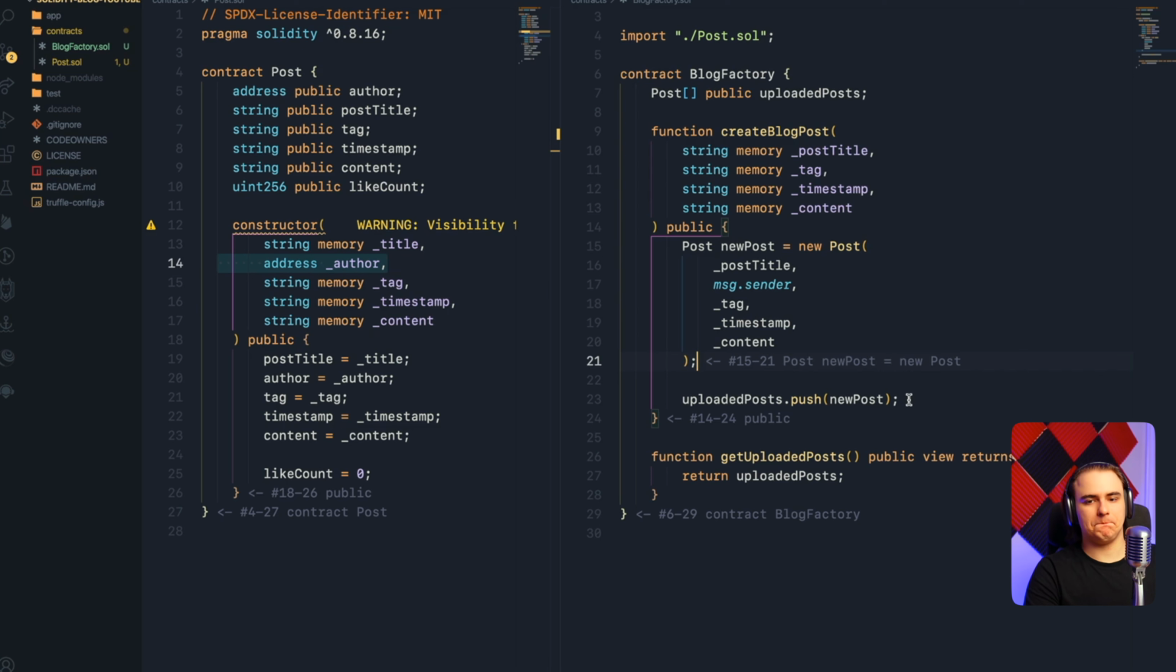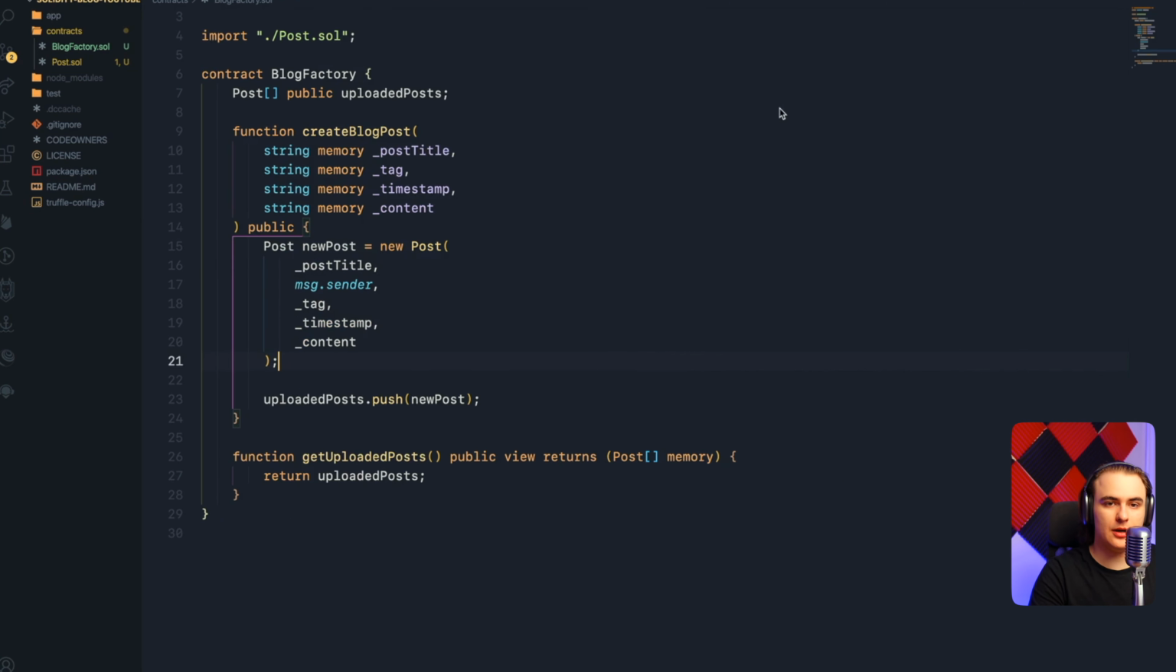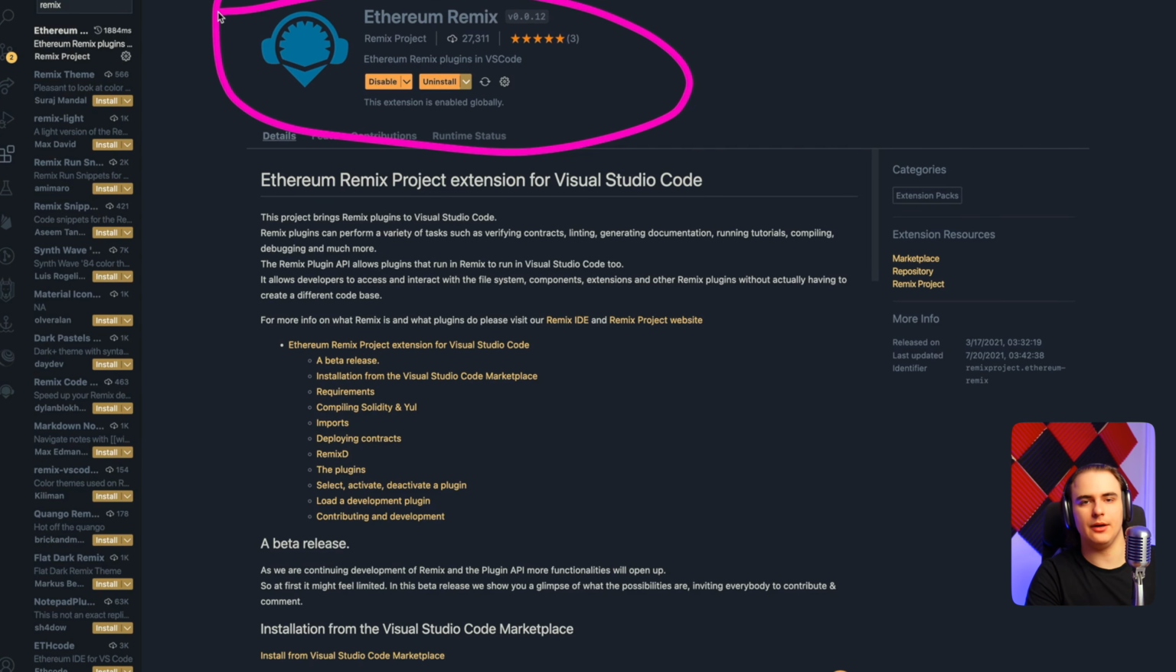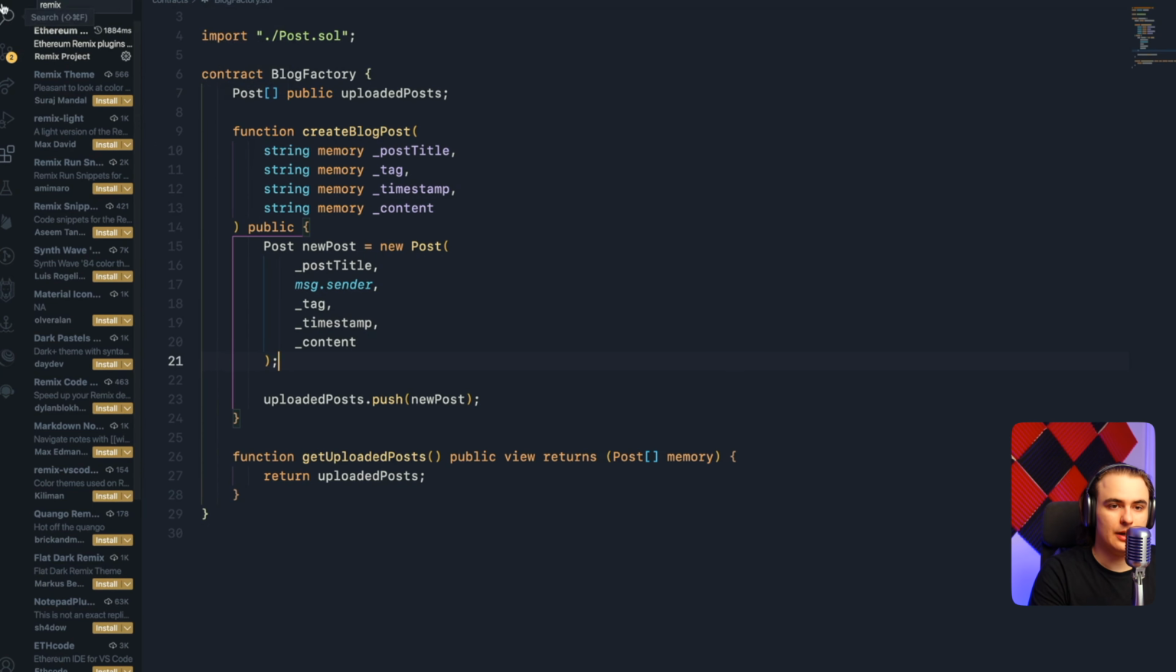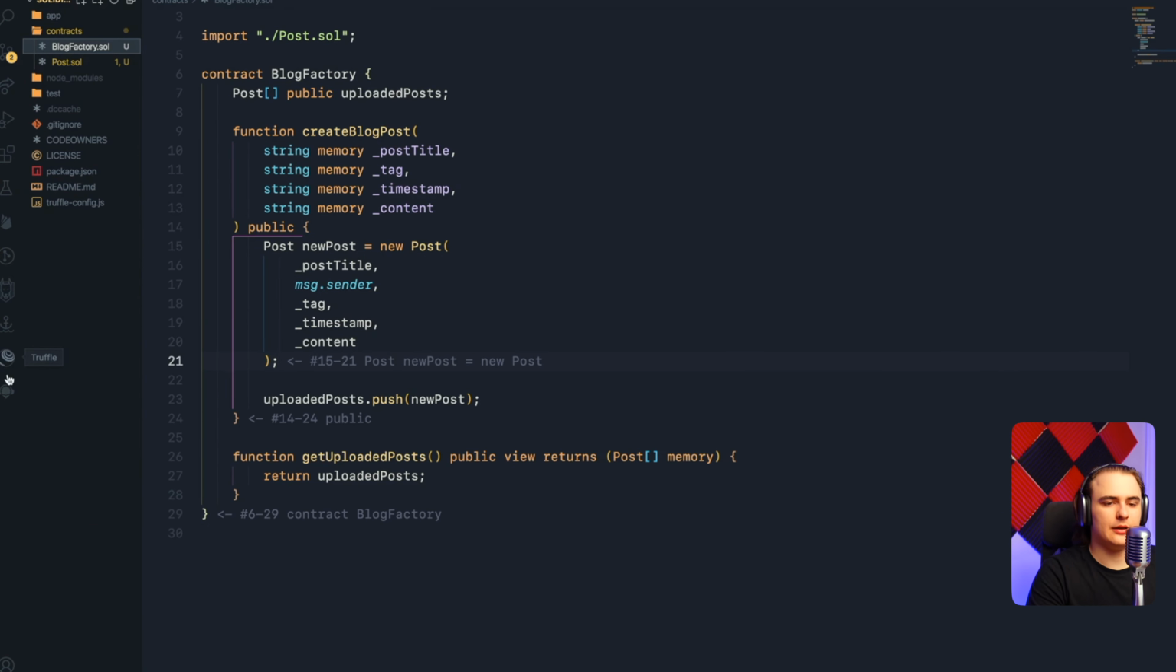Now what you want to do is come into extensions and type in Remix, because that makes it infinitely easy to test out all of the contracts that you write. This is the extension to get. It's from Remix Project. Just look for it, you'll find it. Once you install it, it doesn't need any kind of setup. This is the icon that will pop up here, so just look for that.